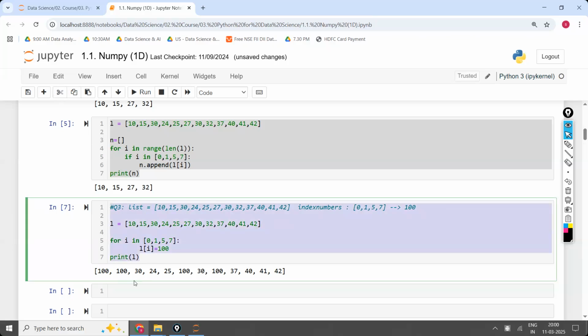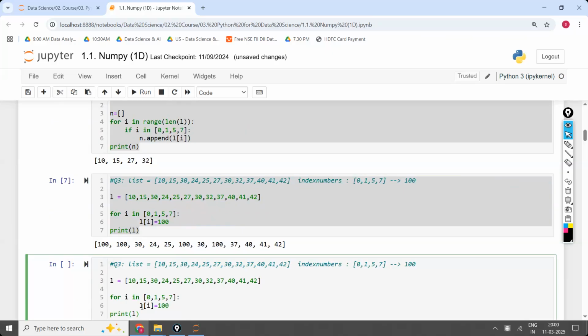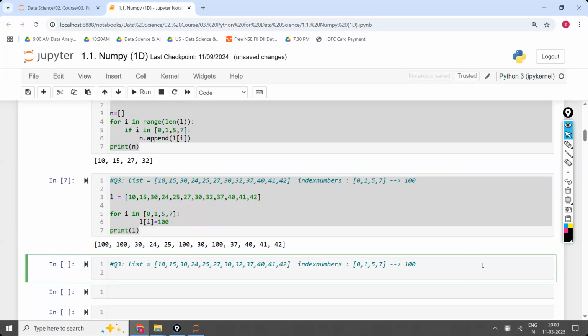Question number 4. Now, what is the question? I want to replace, not replace this time. Here, let me change the list. Now, I am having the lists. The first list consists of 4 values: 24, 25, 27, 30. This is list 1, and list 2 is equal to this one. These are the list 1 values. These are the list 2 values.